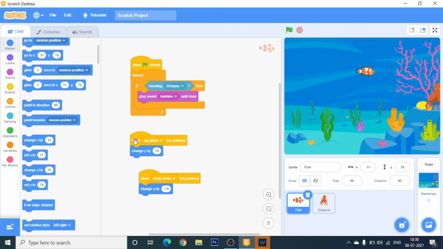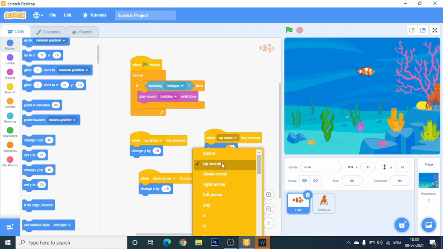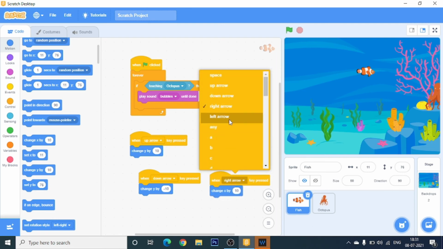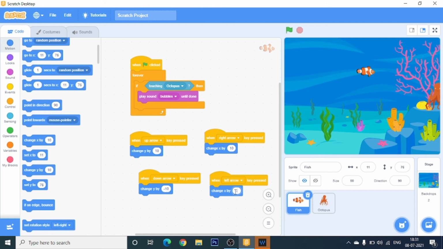Now for left arrow and right arrow again. So duplicate the code, keep it over here. For right arrow, change x because for the horizontal direction the x-axis works. So change x by 10. X will be positive on the right side. Again duplicate the code. When left arrow key pressed, change x by -10. So let's check the code. Right arrow, left arrow, up arrow and down arrow.